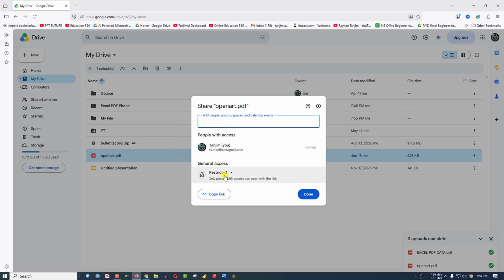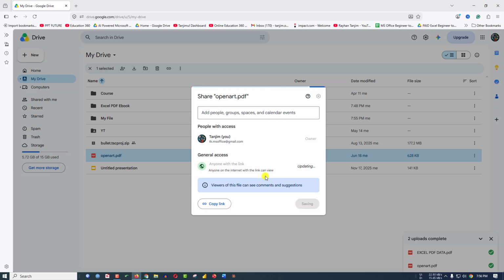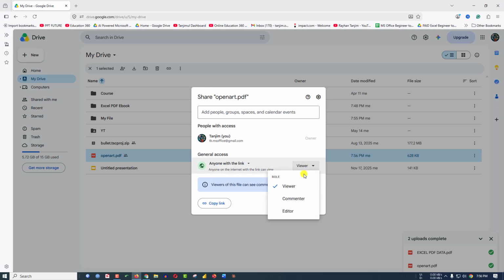There is another option. Go to this option, general access. Click on anyone with the link. If you want to make it viewer or commenter or editor, then you have to choose it from here. Let us choose viewer. He can only view the file and he can download. Let us copy the link. Then you can give this link to anyone. He will view your file very easily. Even he can download.